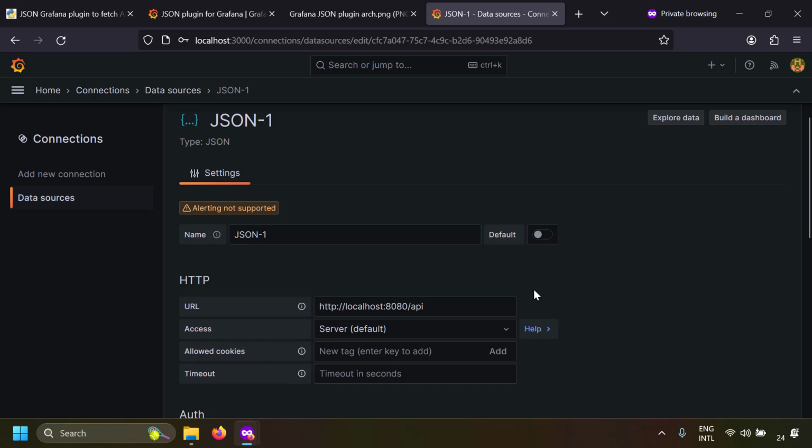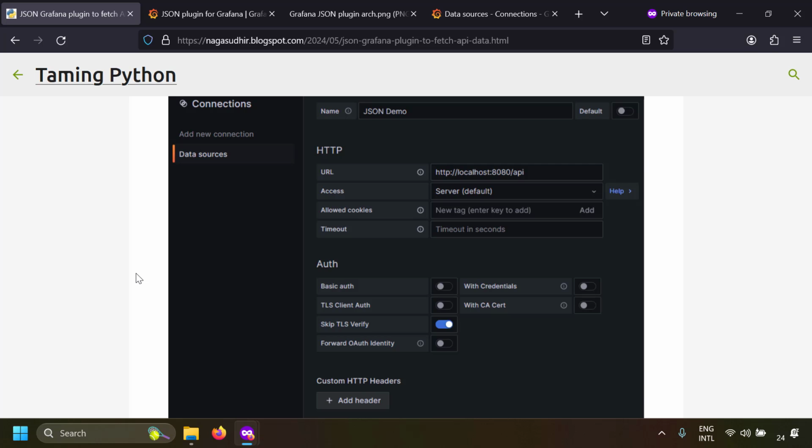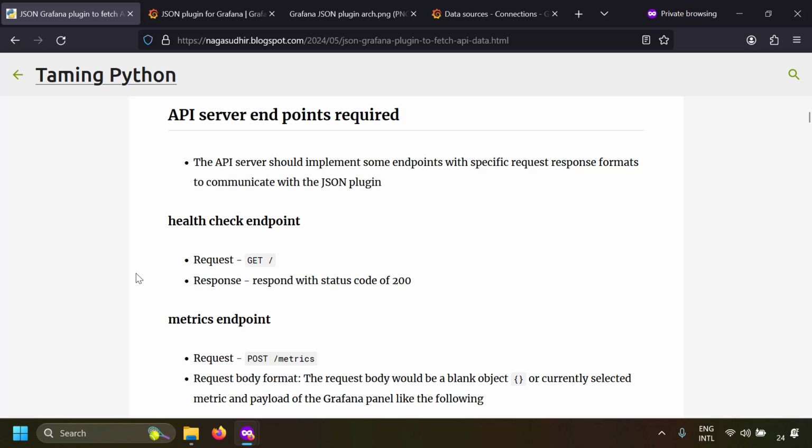Currently, my API server is not running. That's why I'm getting bad gateway. So that's how simple it is to configure the JSON plugin. Now let's talk about how to implement the API server.